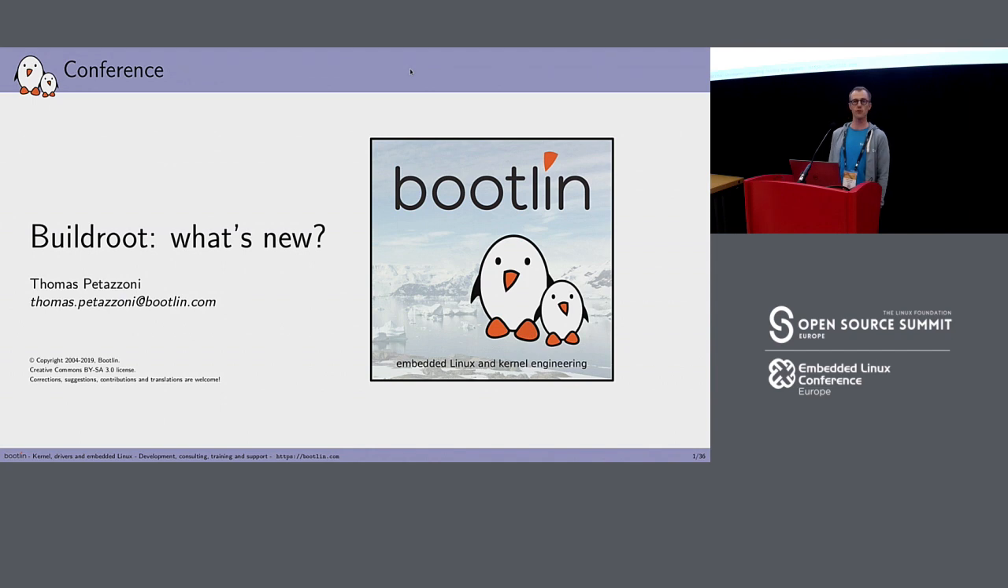Before we get started, maybe a quick poll. Who is using Buildroot today? Well, cool. And who is using OpenEmbedded or some of its derivatives? Yeah, another fraction of the room. OpenWRT, maybe? Okay, one or two. Okay, cool. Thanks.